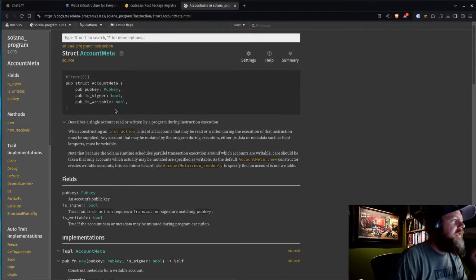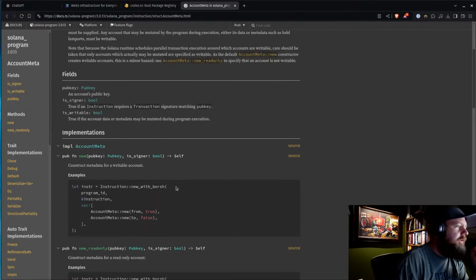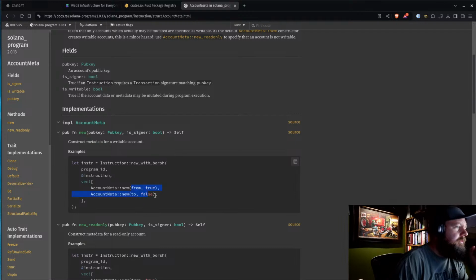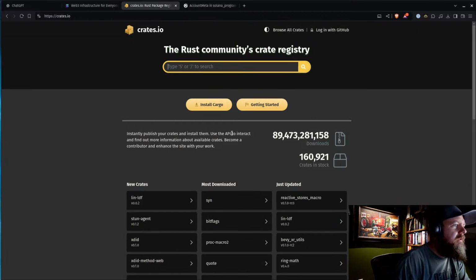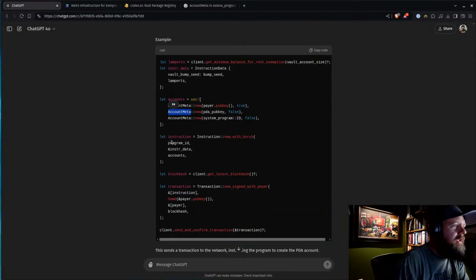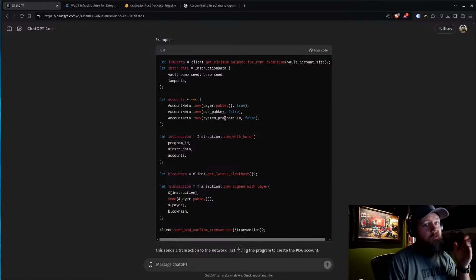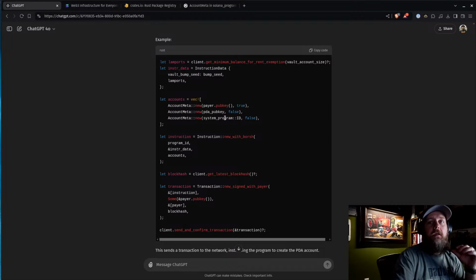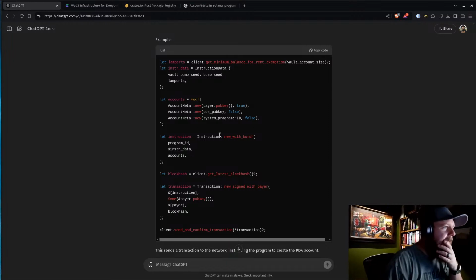The account meta, from and to true, new pubkey and it is signer. So in this case, true, false, false. Okay, so those are the accounts that are going to do it. We're getting closer. We're getting closer. All right. So the instruct.